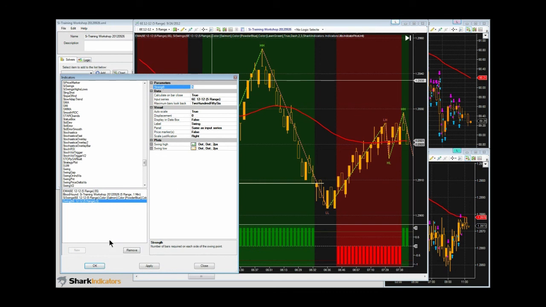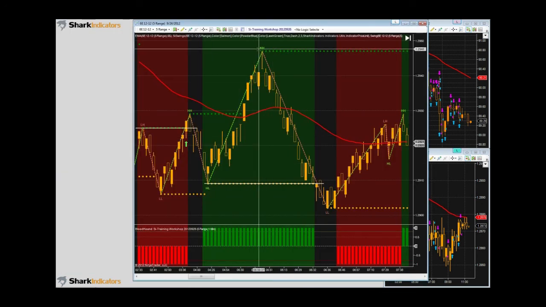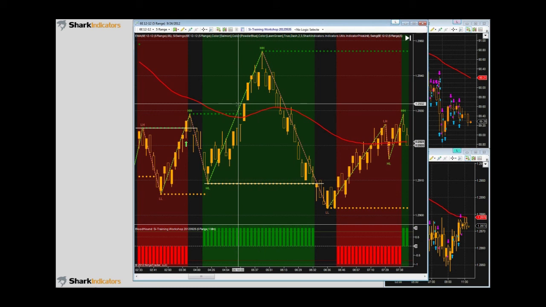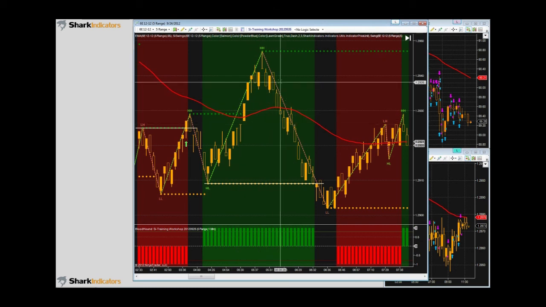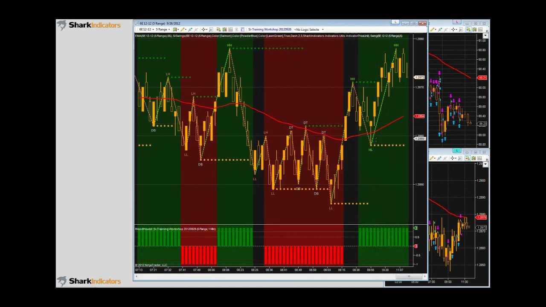With the strength set to 5, for this high point plot to be detected, you need 5 bars on the back side and 5 bars on the forward facing side before this high point is actually determined. Let me go here into real time.